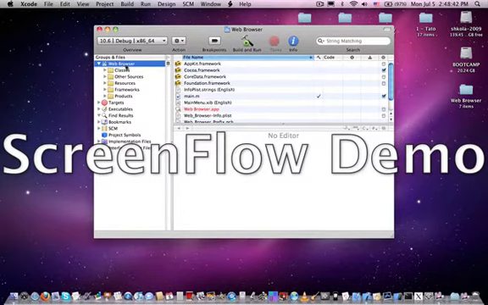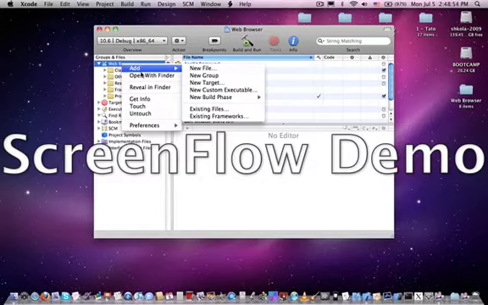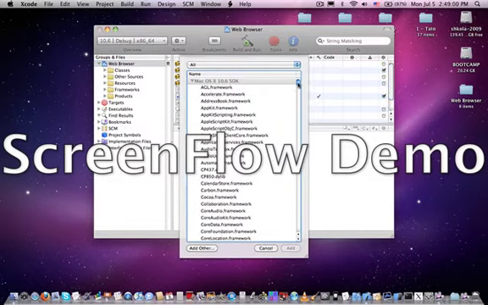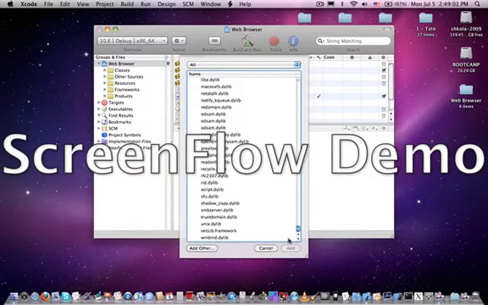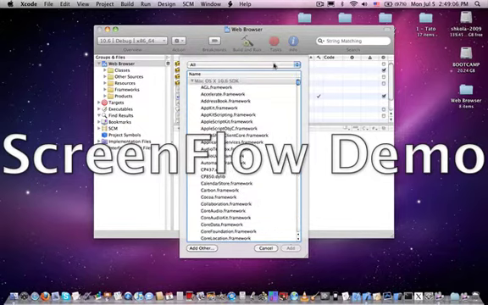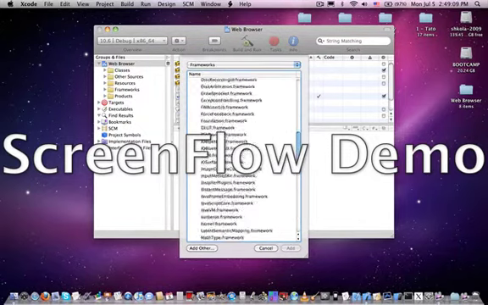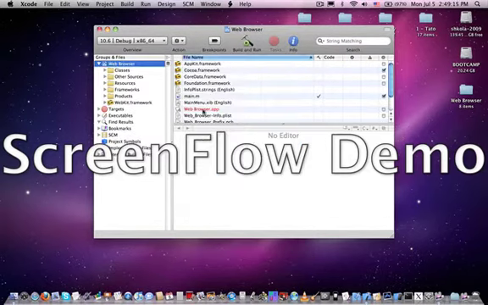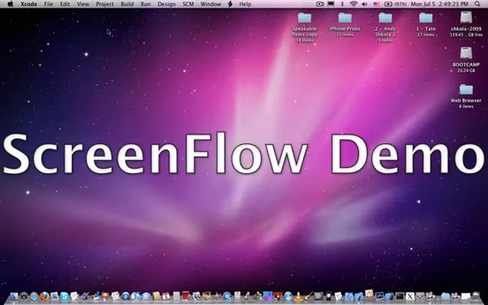So right here on this file, you're gonna want to control click or right click it, go to Add, Existing Frameworks, and you're gonna want to scroll all the way down to the bottom until you see WebKit Framework. Select that and click Add. So now you'll have the WebKit Framework right here. So now go to the Interface Builder Files and double click Main Menu.xib and hide Xcode.